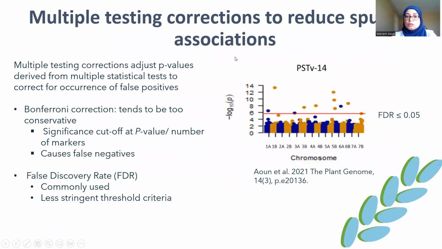In the output of your GWAS, you will have p-values that are associated with each of the markers that you included in the analysis. And to control for false positives, there are multiple testing corrections that were suggested, like the Bonferroni correction and the false discovery rate. These are the most commonly used ones, but there are other corrections that can be used. I personally prefer using false discovery rate because it is less stringent compared to the Bonferroni correction.